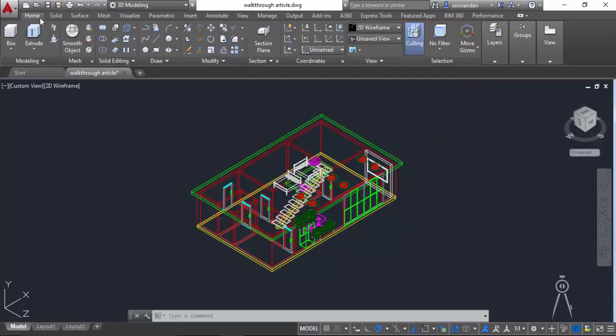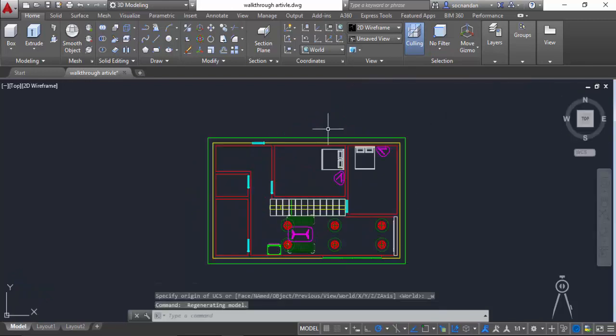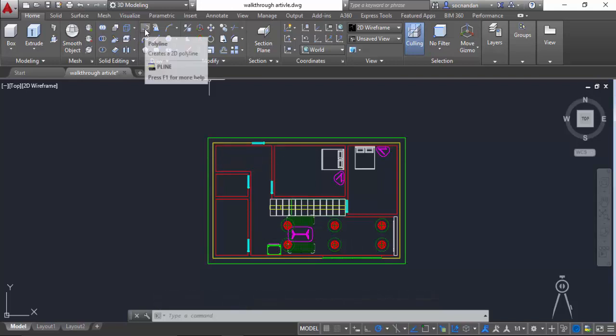For that, go to the Home tab and now I'll move on to the top view. I'll go to this Home UCS in order to change the view and I'll click on this top view. And now I'll create the path required for the camera. For that, I'll use this polyline, but before that, I'll turn off this dynamic UCS as well.